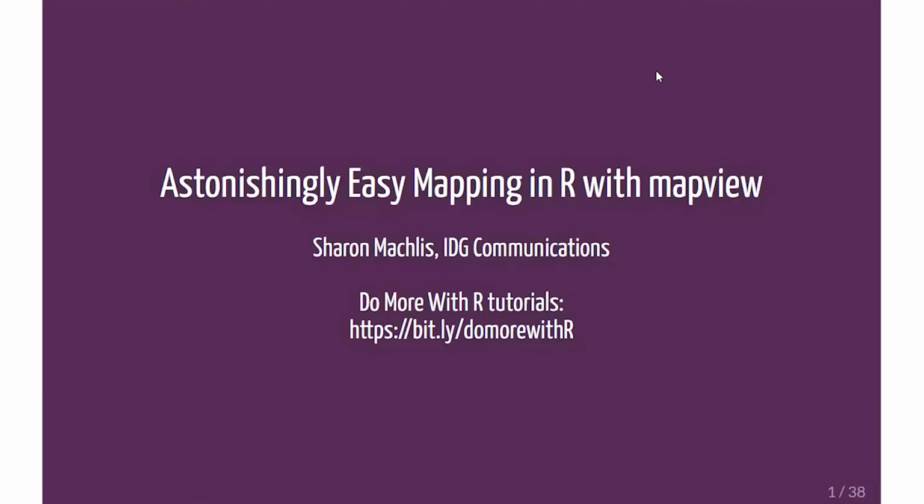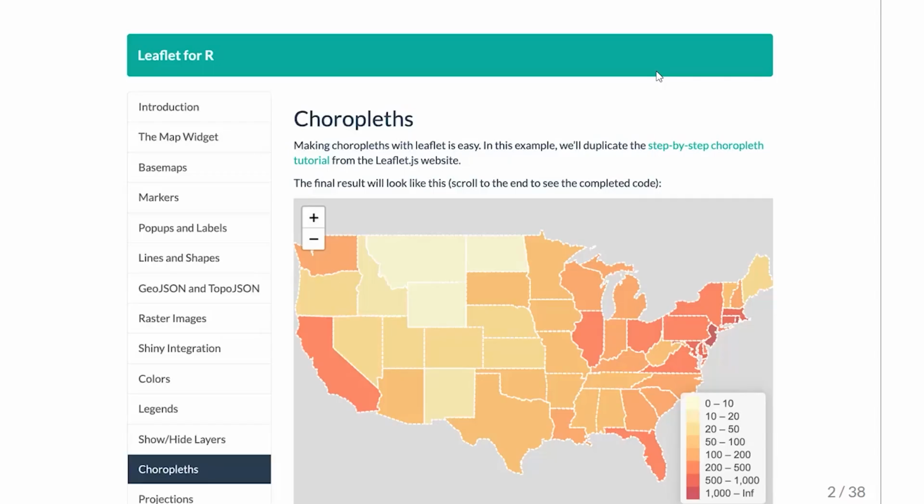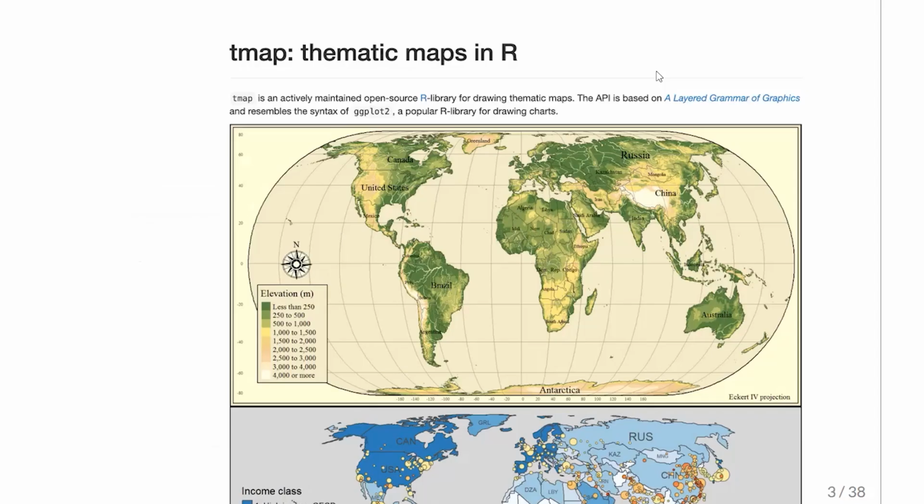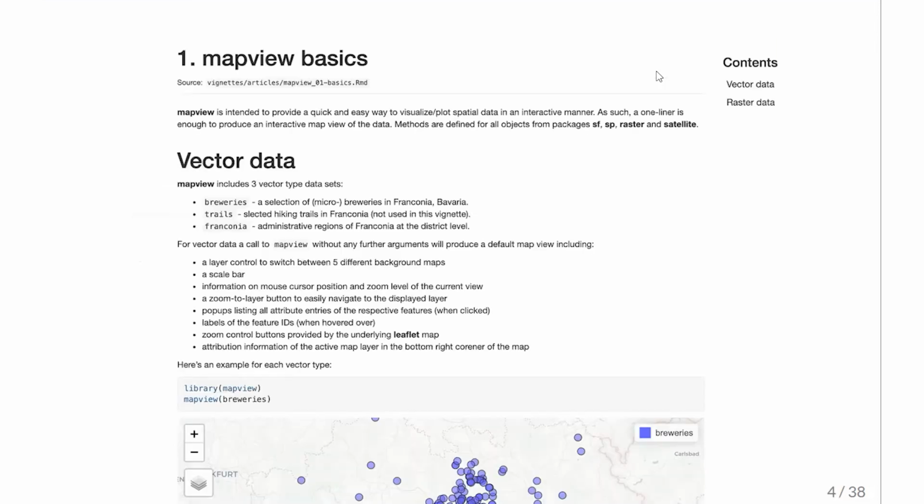R has some excellent mapping options. There's the Leaflet R package, which I use when I really want to customize my maps. There's TMap, which I like a lot for its nice balance between power and ease of use. And recently, I've also started using MapView. Like the Leaflet package, MapView uses the Leaflet JavaScript library under the hood.